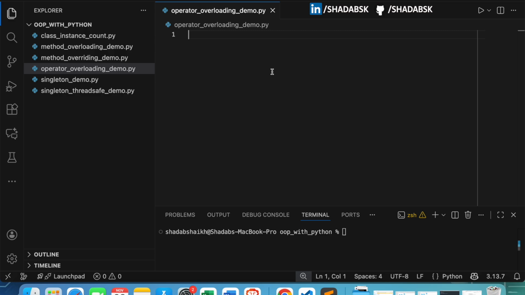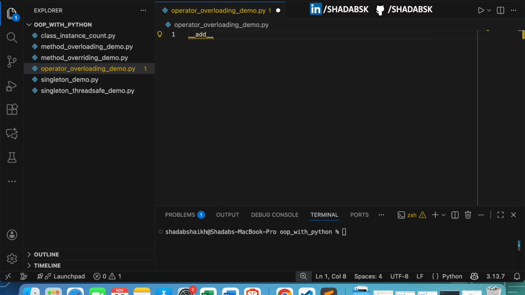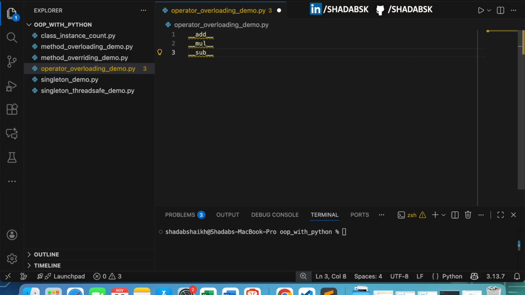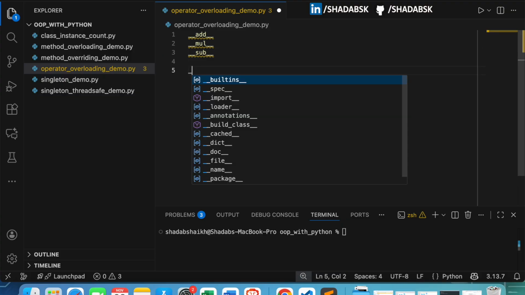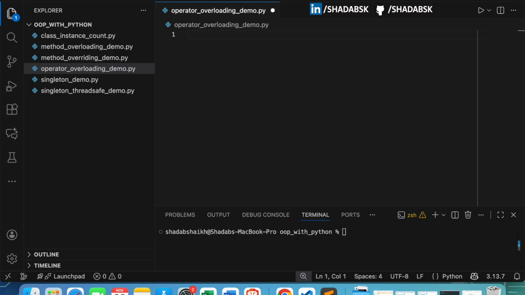So for plus it is underscore underscore add underscore underscore. For multiplication it is underscore underscore mul underscore underscore. For subtraction it is underscore underscore sub underscore underscore. For division there are two: there is truediv and then there is floordiv. Okay. So here we aim to overload the operator.